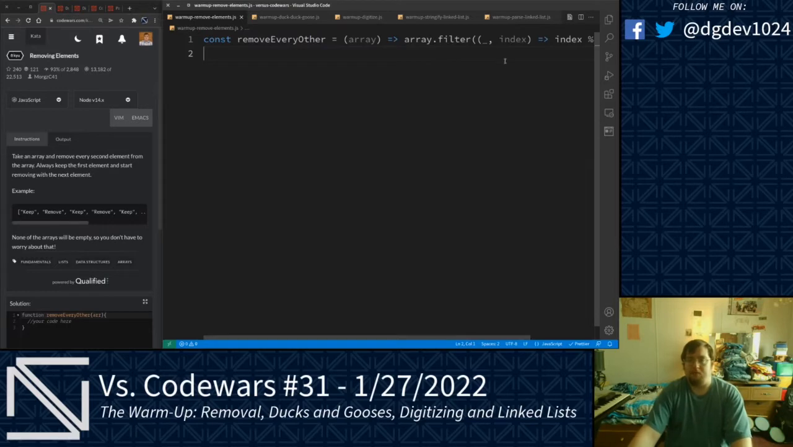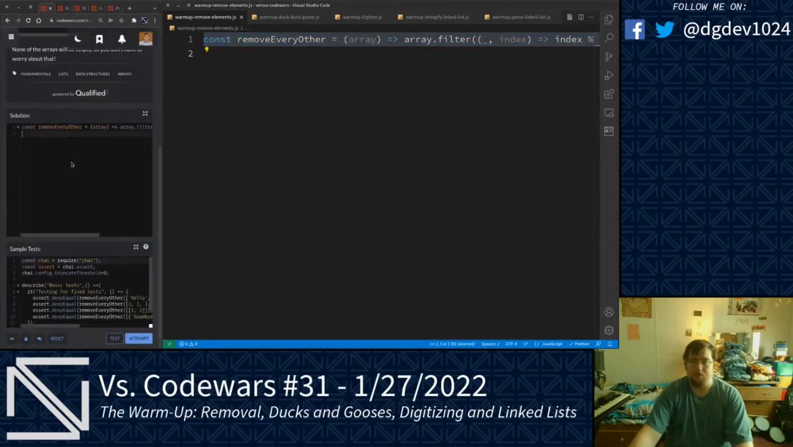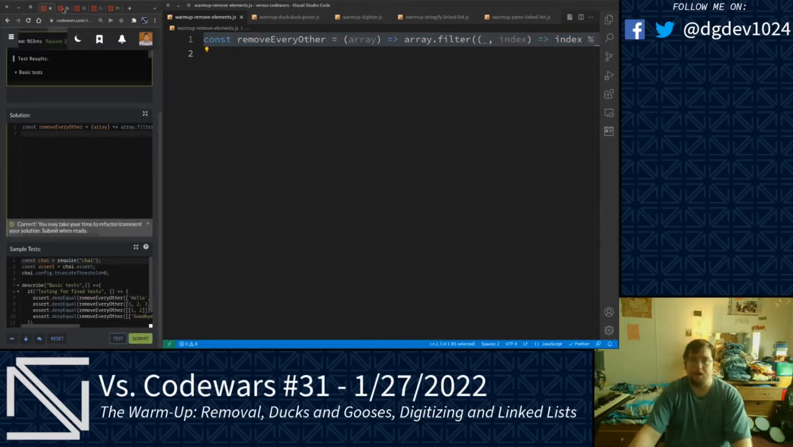So, anytime this predicate function returns false, that corresponding element gets removed from the array. Let's go ahead and punch this into Codewars here. And we are good on that.